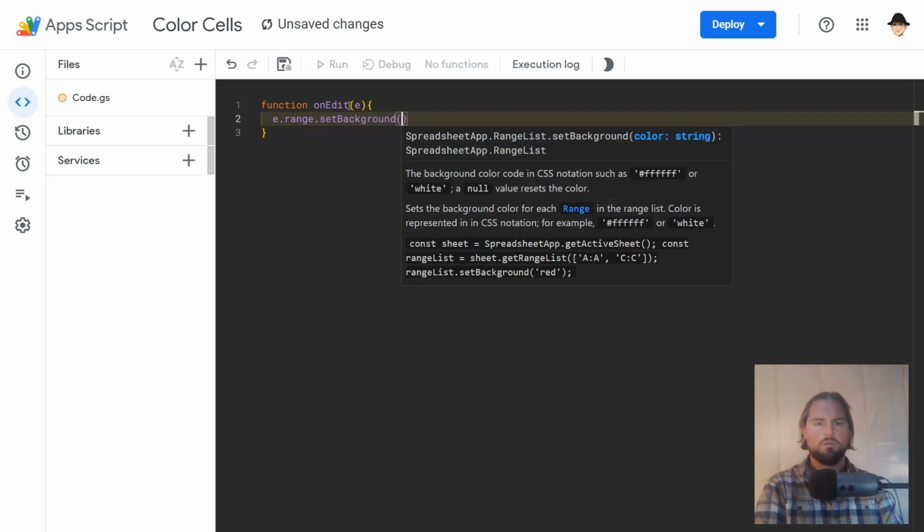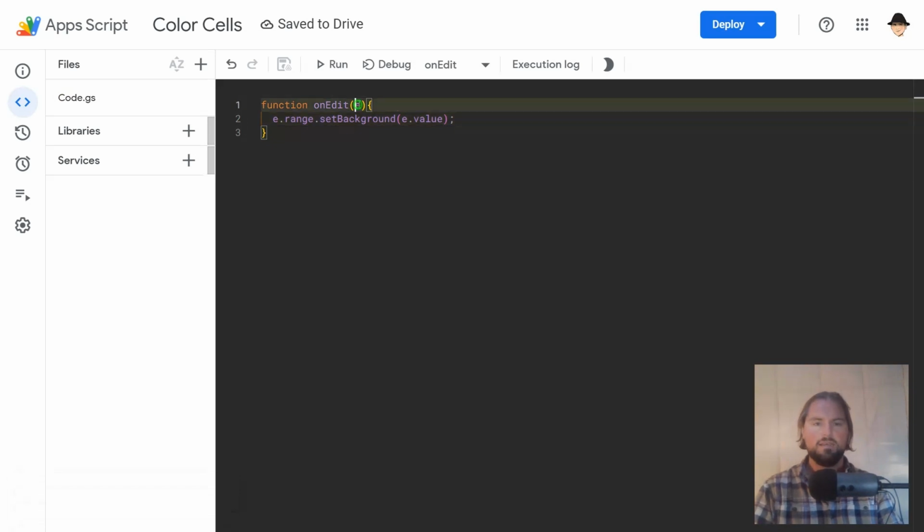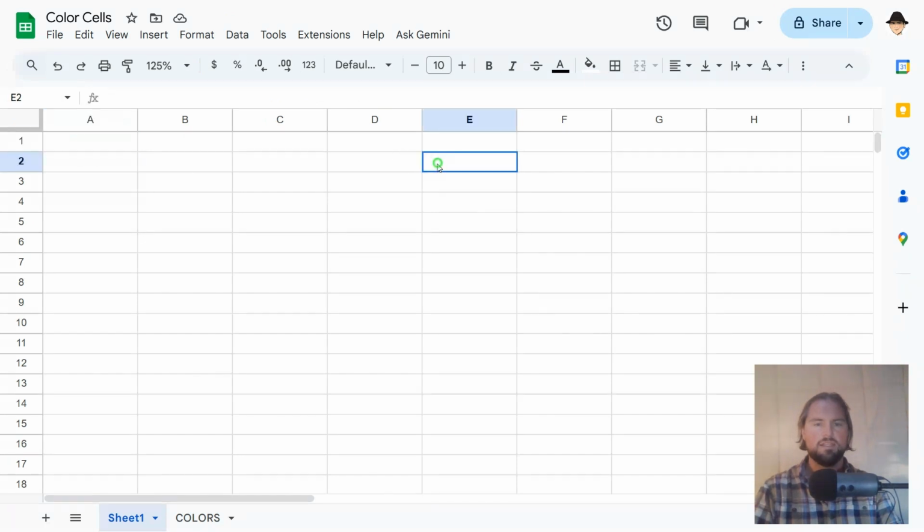So let's do e.range.setBackground(e.value). Really straightforward there, okay? So e is the object or the data from the edit itself, and I'm getting the value of that edit and passing that into the range to set the background. That's kind of how the logic works there. That's already saved, so if I come back here and type in blue and wait a moment, that automatically changes. This works with any color, anywhere.